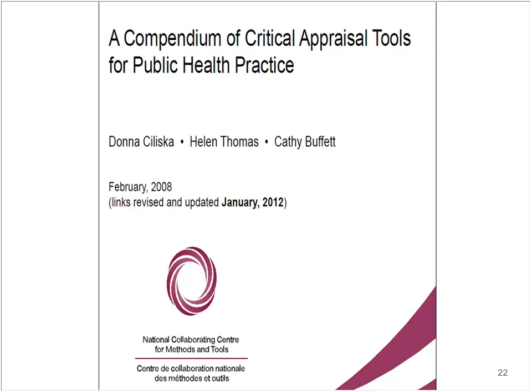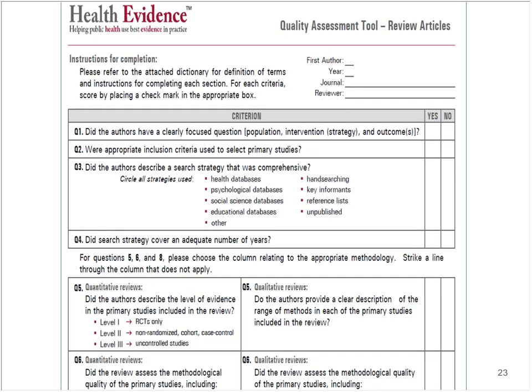And there are some great examples of these tools that can be completed online. You can create a profile and store your completed reviews so that you could access them at a later time. So one example that we will use for today as well is the tool that Health Evidence uses, which is a little bit different from the AMSTAR tool that exists, which many may be familiar with.